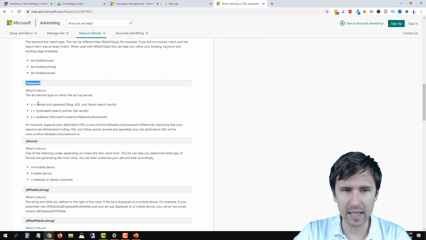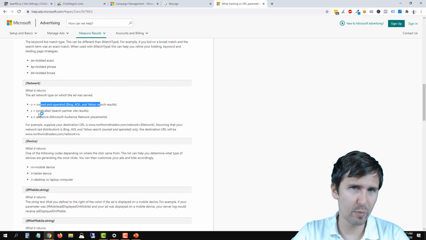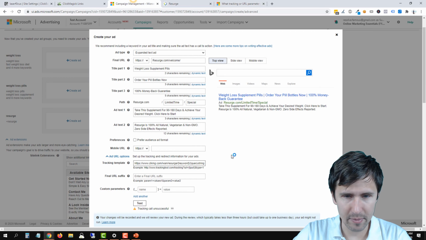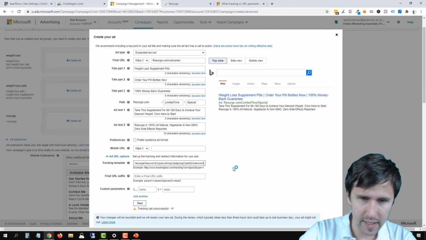So you know whether the sale came from only, so audience placement's probably not going to apply. So whether it came from only Bing, AOL, and Yahoo, or search partners, okay? So you can add that. So for example, to the end of this, we can add slash network, okay?